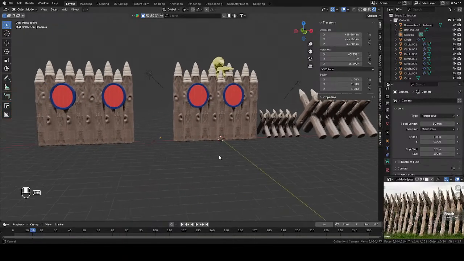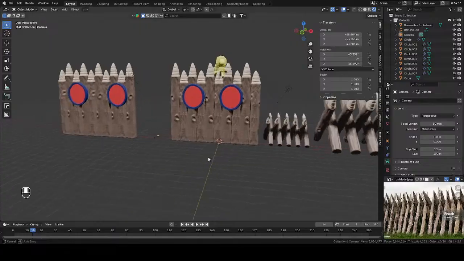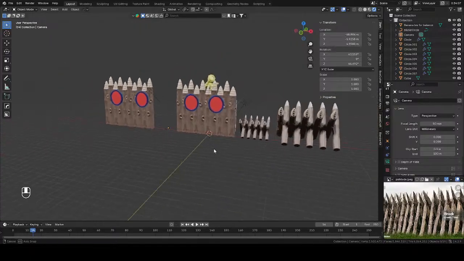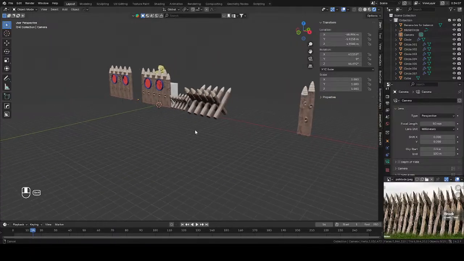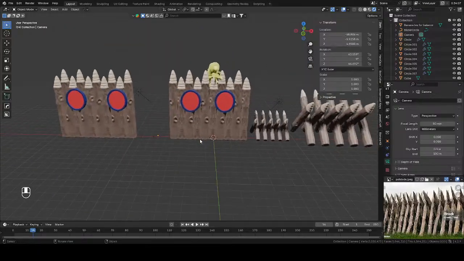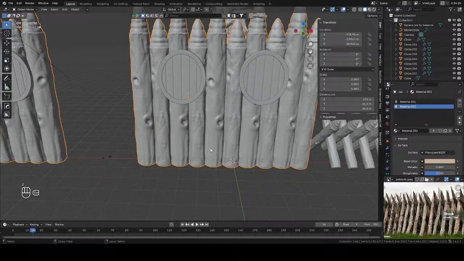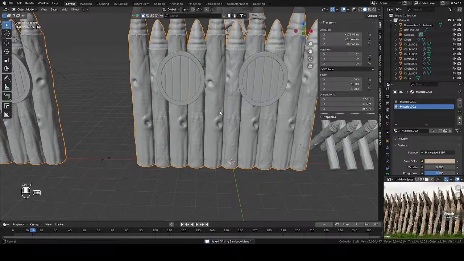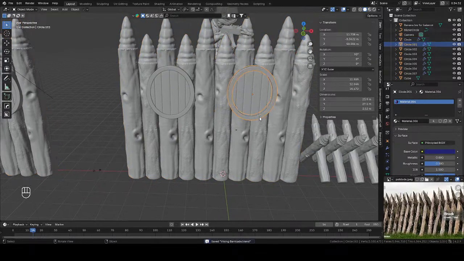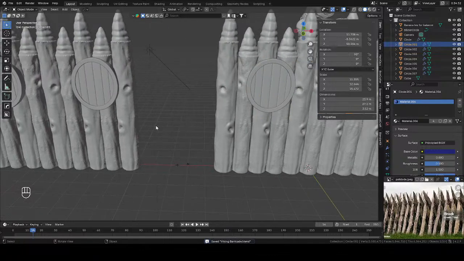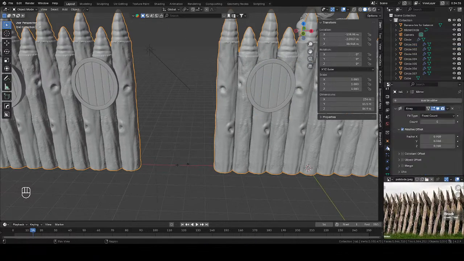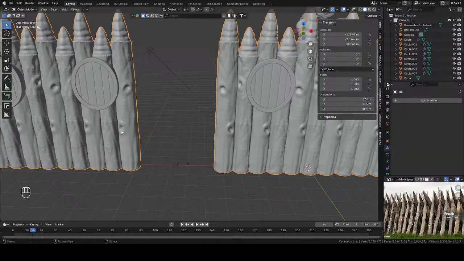And then if you just want to make it a little bit more damaged, I'll show you how to do that easily. I'm going to save this. We're going to apply this. And we're going to apply the mirror.